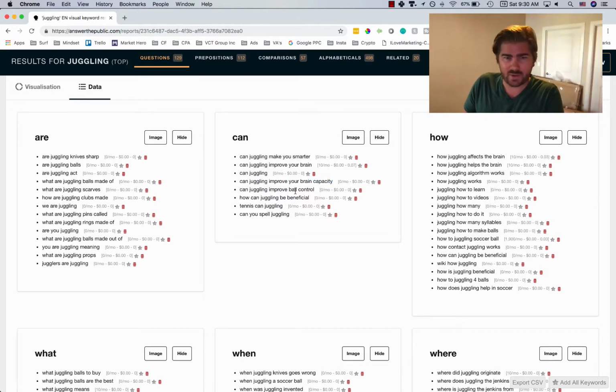Another thing, can juggling improve ball control? Yes. You can just see that these are questions that people are asking, and what you can do is rephrase these. So, can juggling improve your brain capacity? What you can do is say here's 7 ways juggling can improve your brain capacity, and then you can list off these things. And of course, you're not going to probably do juggling.